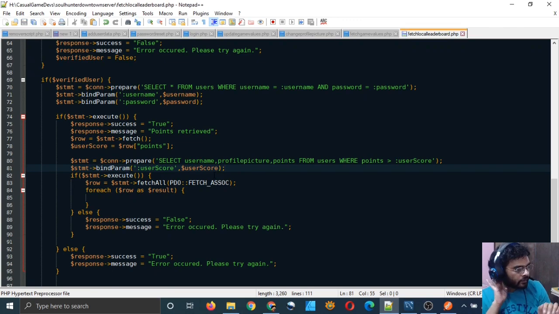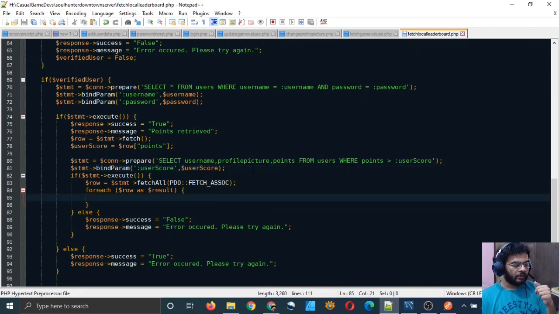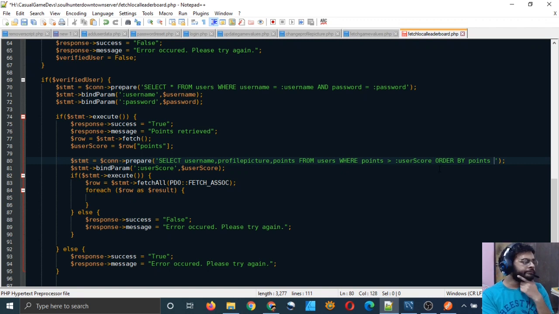First we will fetch all the rows whose points are greater than our user's score, right? And then also we will order by points ascending, and this statement will arrange the output in ascending order based on points, I guess.